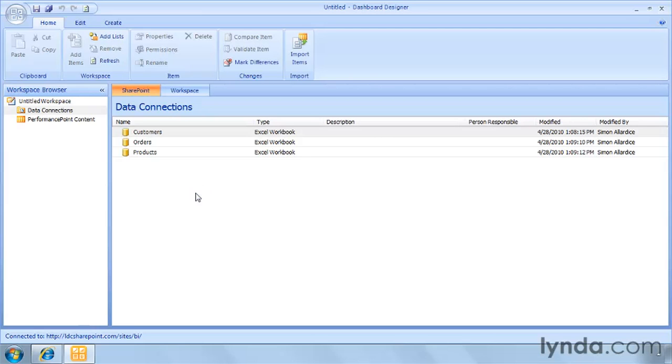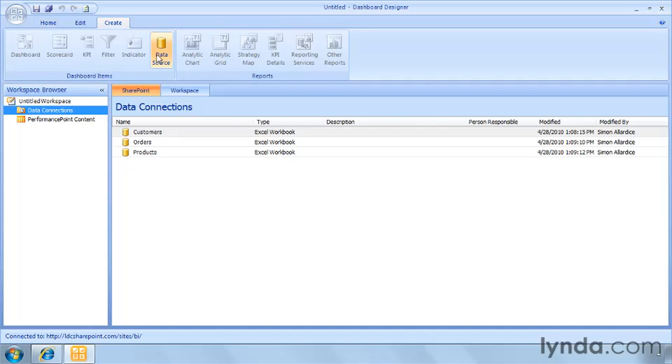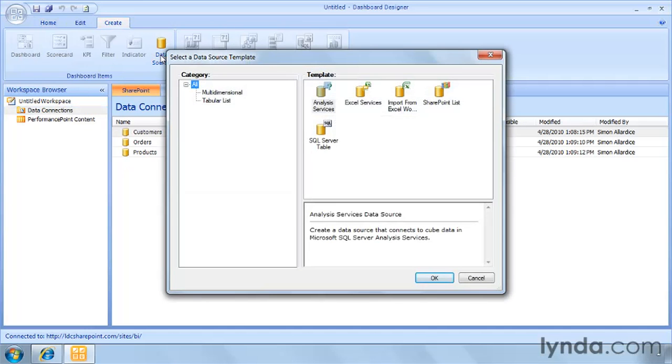In Dashboard Designer, you really do a couple of different things. You define data connections, which is you say, where's the data coming from that I want to know about? I've got a couple of simple things created right now, but if I were to create a new one, I'd select Data Connections, select the Create ribbon, and say I want a new data source. And it's going to ask me, what is this? Analysis Services, Excel Services, another SharePoint list, SQL Server table? There's a lot of different things we can connect to, and this really does support the idea of significant complexity.